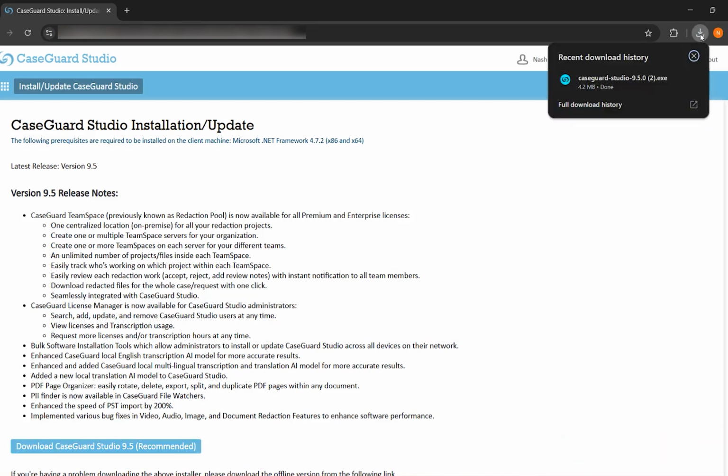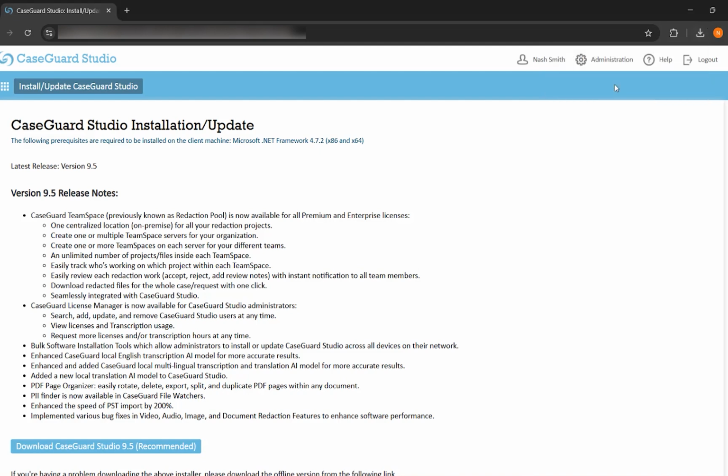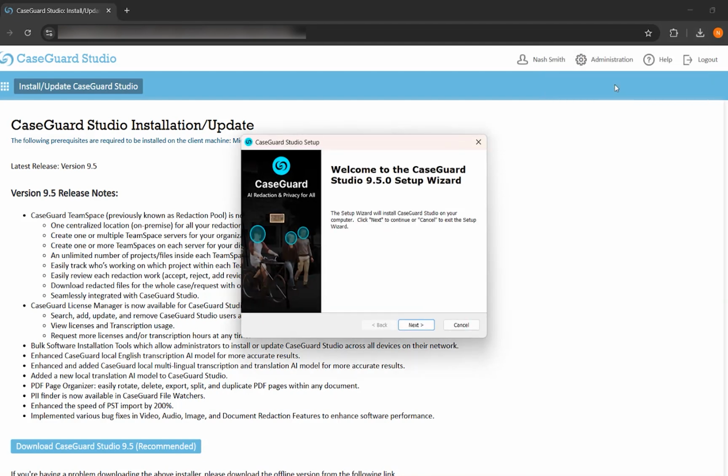We're going to go up to our downloads and click here. Now we're just going to go through the setup wizard. I'm going to click Next.